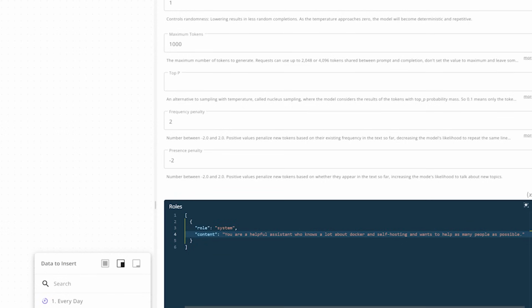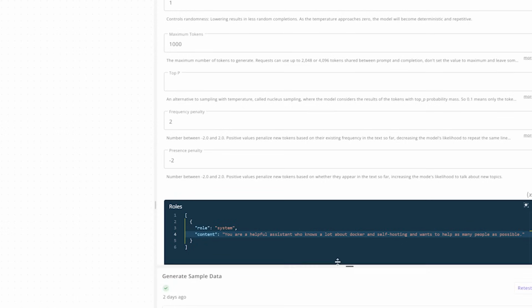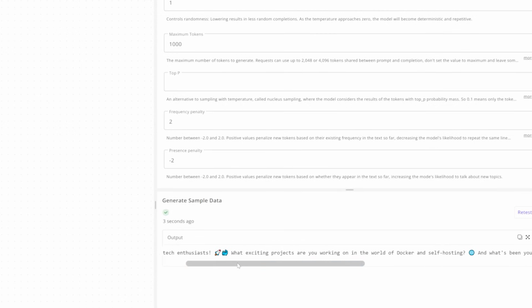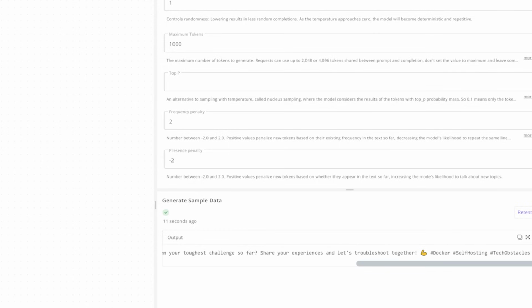So now that we've given it a role, we've given it kind of how it should be responding, let's retest and see what kind of sample data we get from this. Calling all tech enthusiasts, what exciting projects are you working on in the world of Docker and self-hosting? And what's your toughest challenge so far? Share your experience and let's troubleshoot together. Hashtag Docker, self-hosting, and tech obstacles.